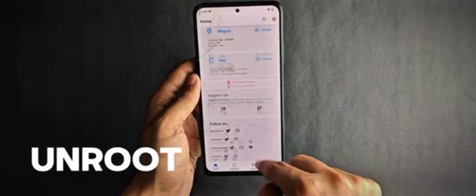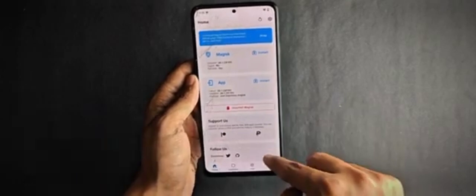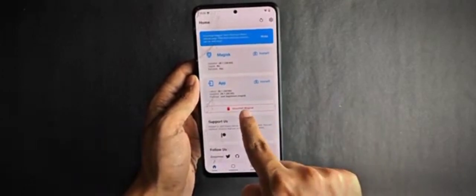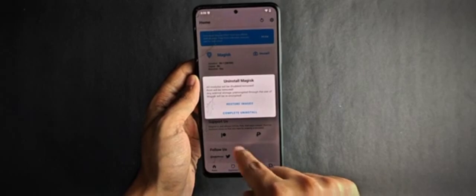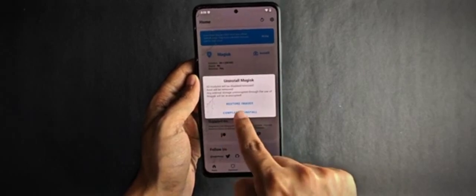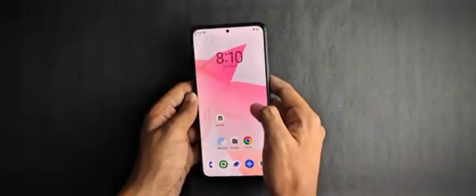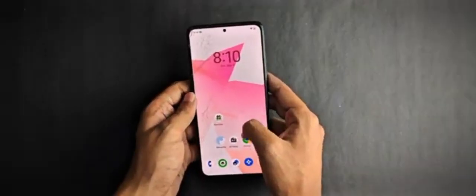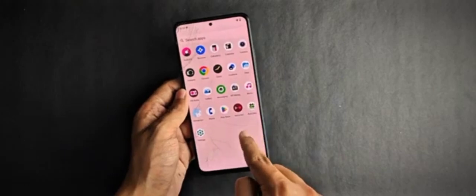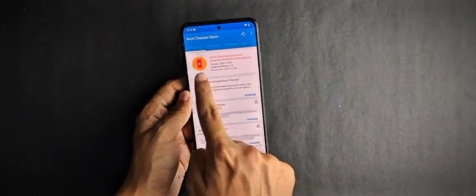Now if you want to unroot your phone, you will find an option called uninstall Magisk, so just tap on it and it will give you two options, but I'll be completely uninstalling it, so let's click on that option. Now it will start uninstalling itself and it will automatically reboot your phone. Once our phone has rebooted, as you can see, you will find no Magisk app in your app drawer, and even if you check the root status of your phone, it says that it has not been rooted.